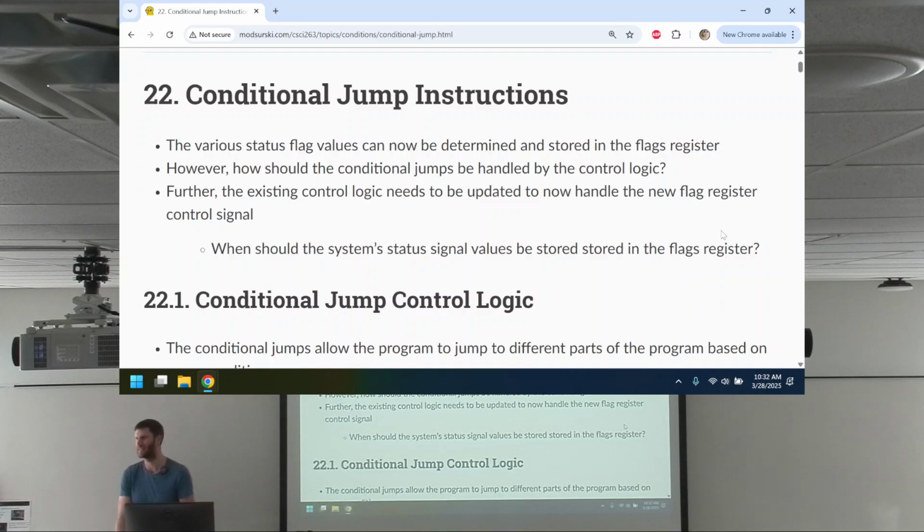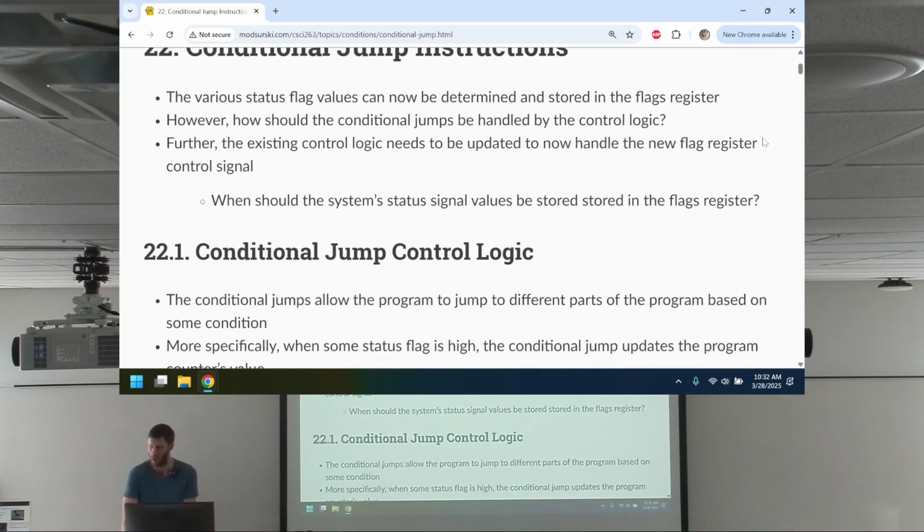Now, again, this is another one of these cases where I don't think it's hard to wrap your head around, but it's definitely not trivial. It's not complicated, it's not hard, but it's not trivial. So we know that we can do a jump. We have a jump always instruction, right? So we know what the control logic looks like for that.